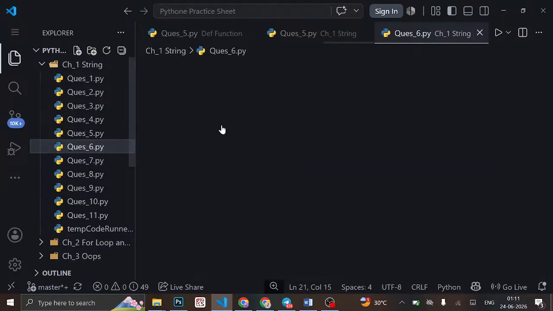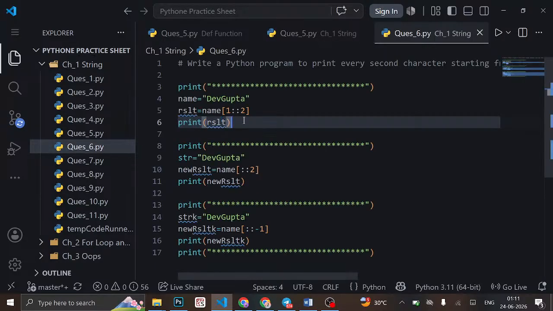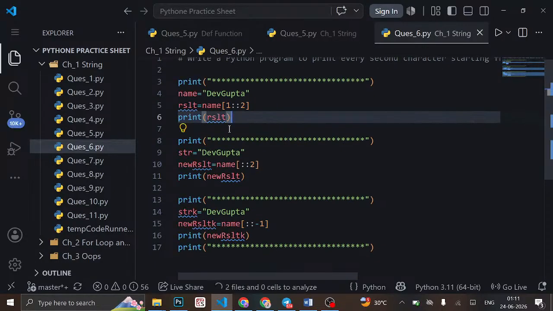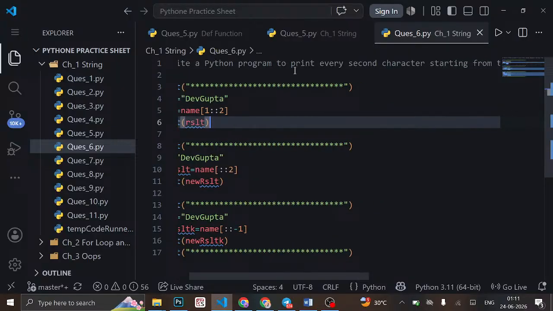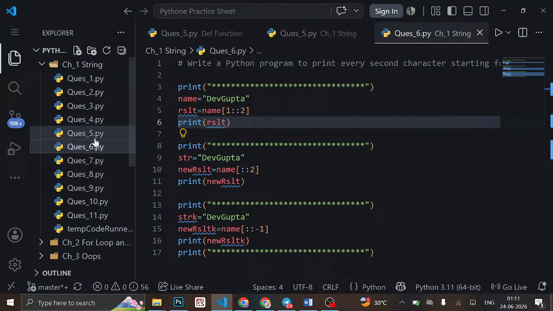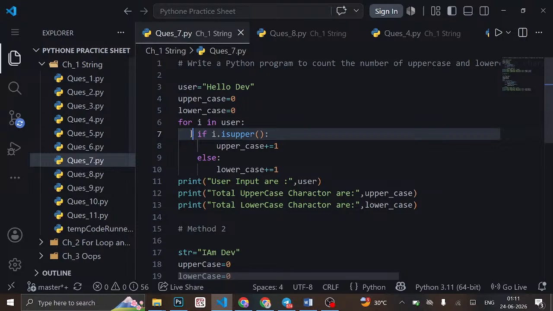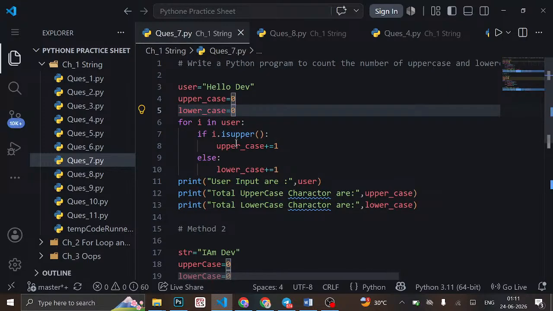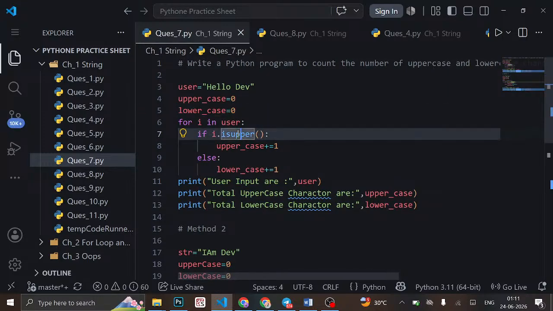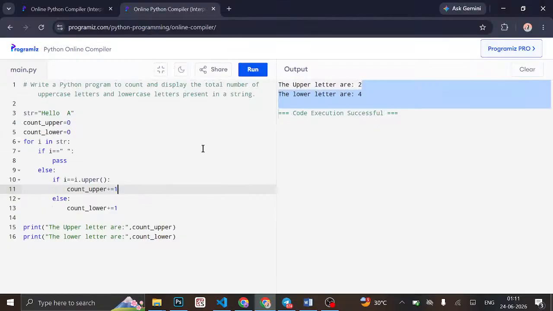I have made a pattern to print the second character. This is your second character. Count is uppercase and lowercase. This function is count each upper and each lower. Yeah, I forgot this method, upper.